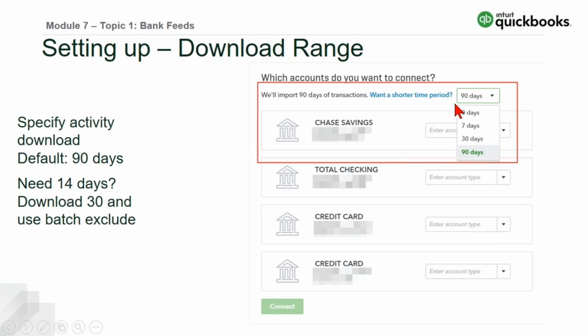If you need a shorter time period, for example, let's say I converted this client as of the end of February. So here we are, what is today, March 7th? Maybe I only need 7 days of transactions. What would I do if today was March 11th? Maybe I need 11 days of transactions. There's no 11 here. In that case, what you would do is download more than you need.